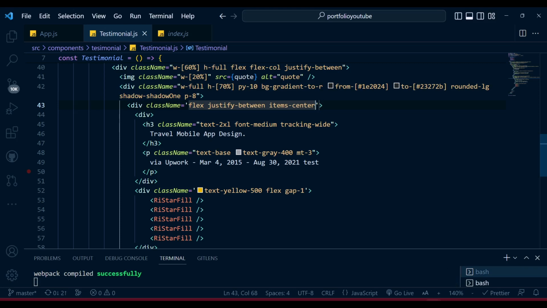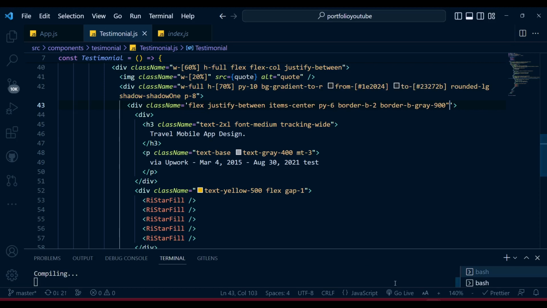What we will do it after the image section. No, not after the image section, because we gave that one, I think, here. Yeah, that's the div we are working through. After giving it center, we're gonna make some class name over here. We'll make padding in y-axis 6. We give a border-b of 2, and the border color will be gray 900. If we save it, somewhere border-b gray 900.